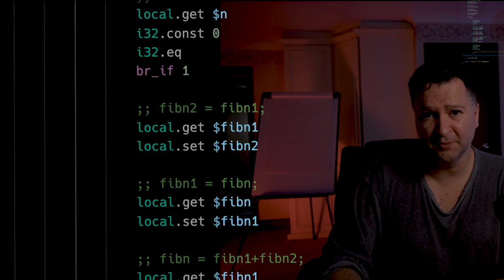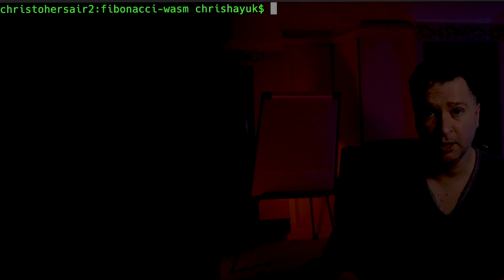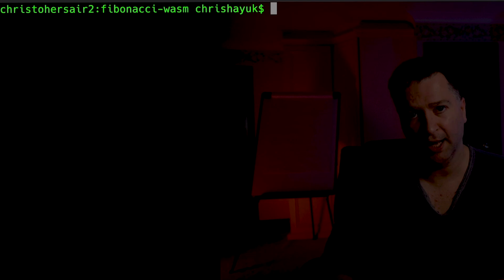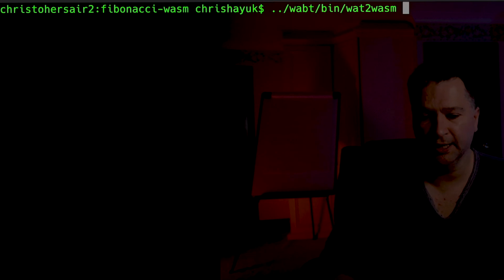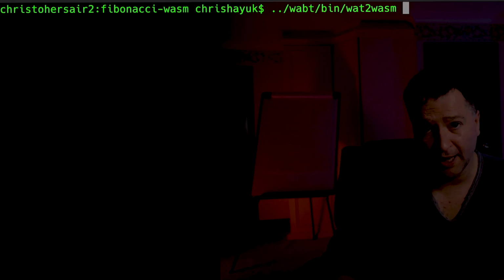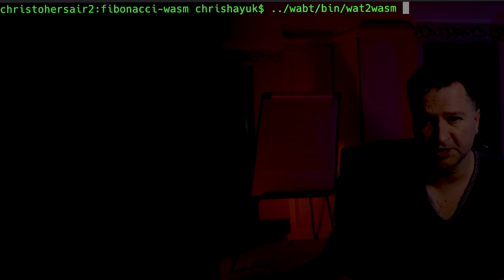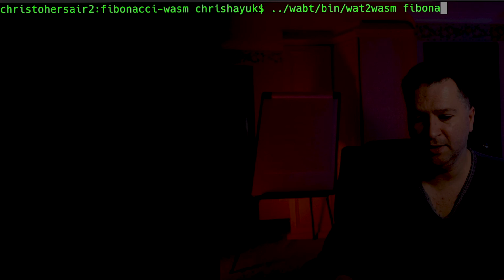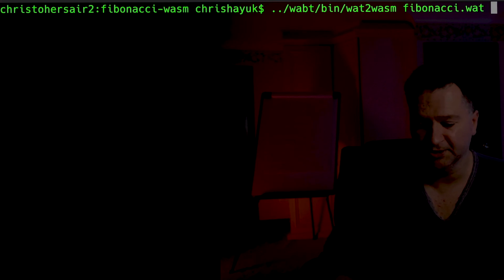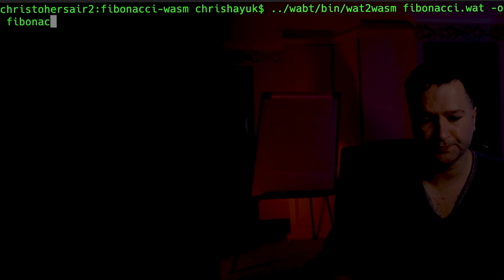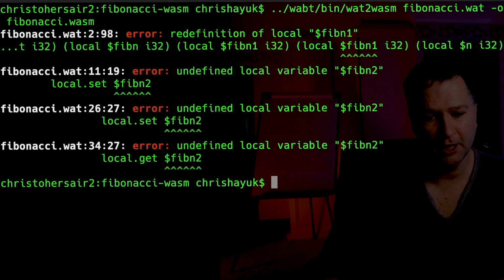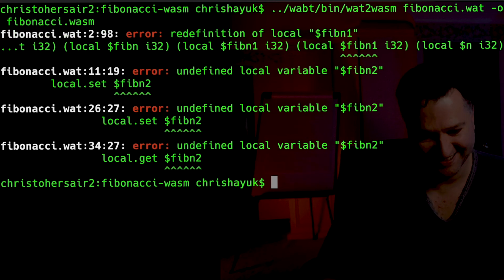Okay, so let's come back to my terminal, and I'm going to compile my Fibonacci.wat to WASM. To do that, I need to use my wat2wasm compiler, which is part of the WebAssembly Binary Toolkit. I'm going to put in the name of my WebAssembly text format file, so Fibonacci.wat, and then I'm going to output it as Fibonacci.wasm, and then if I'm lucky it works, and if I'm unlucky it doesn't work.